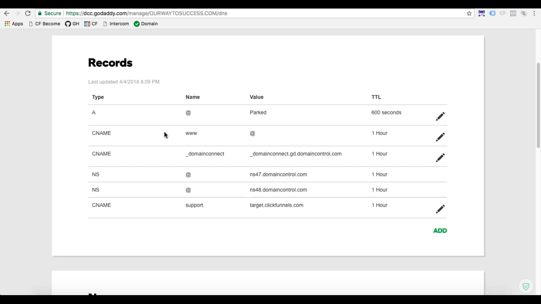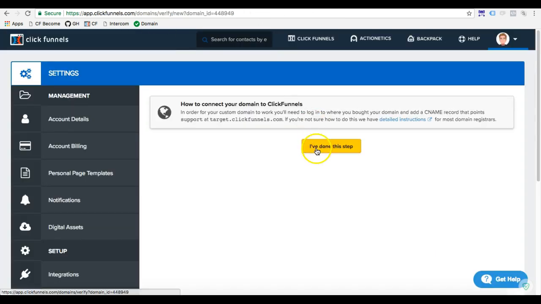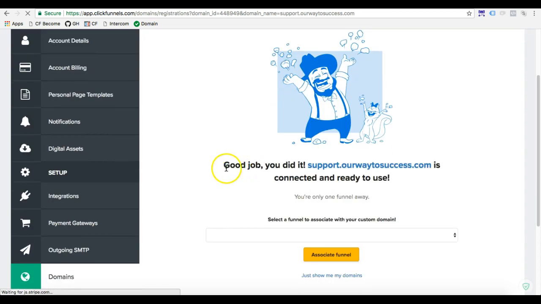So if you don't know exactly how much it takes, usually they give you some certain instructions. And if you still don't get those instructions, I would advise to reach out to the support team of your domain registrar to find that out. Usually it is going to take a couple of minutes, so I'm going to click I've done this step, and you can see that it is going to say good job, you did it, and it is connected right now.